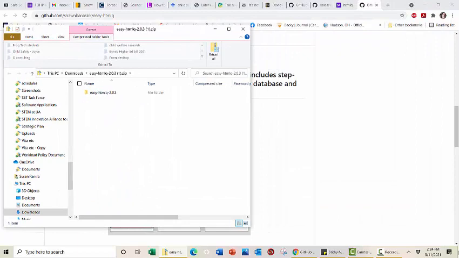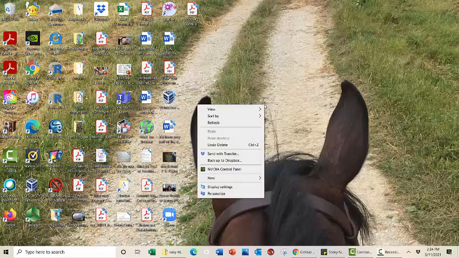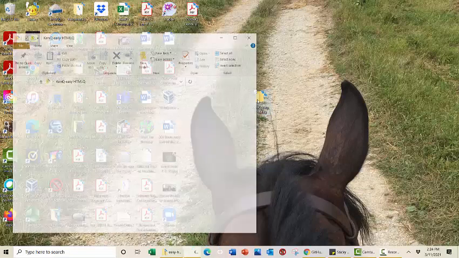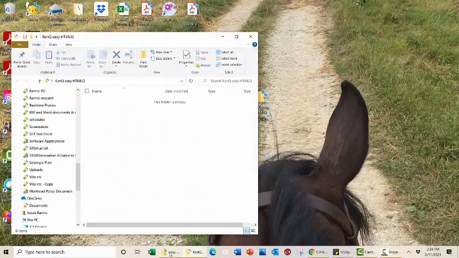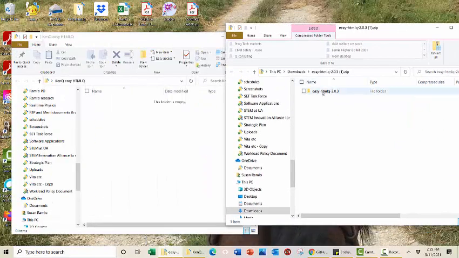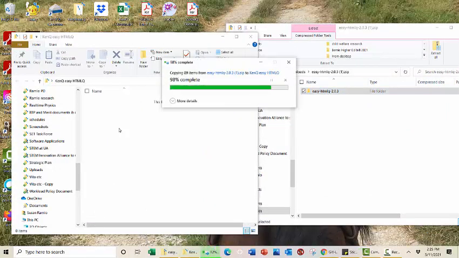For easy's sake, I'm just going to come over here. Here's a picture of one of my horses, and I'm going to create a new folder. I'm going to call it KenQ easy HTMLQ, because I'm really very original. And now I'm just going to drag this folder right into this folder that's on my desktop.